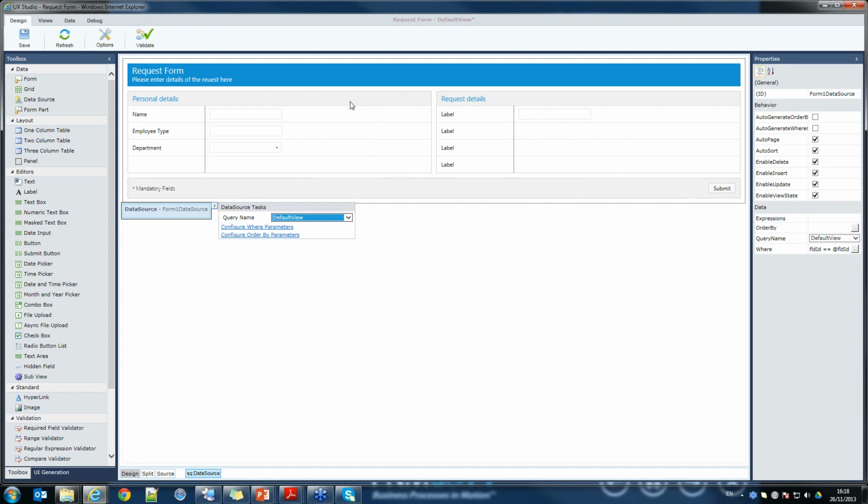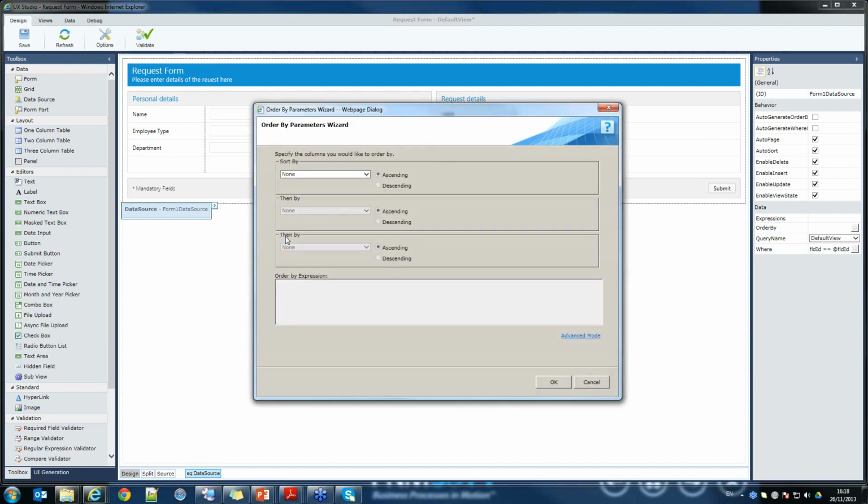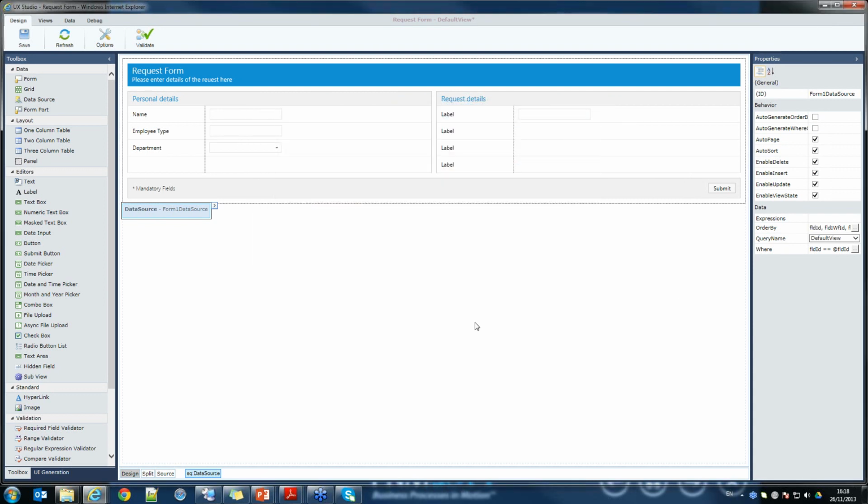Another nice thing that you can do here, especially when you're using grids, is use the wizard to configure order by parameters. This wizard lets you sort whatever information you want to display according to the columns in the table behind. And you can do it not only by one column, you can also do it by 2 columns and even 3 columns, ascending and descending. Again, you're doing all that without touching the markup.